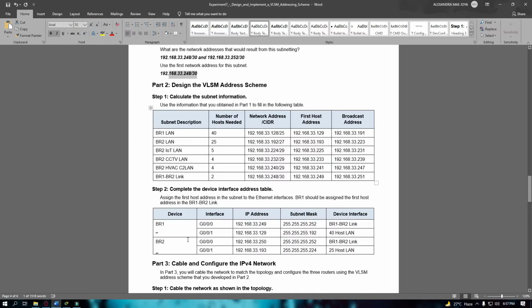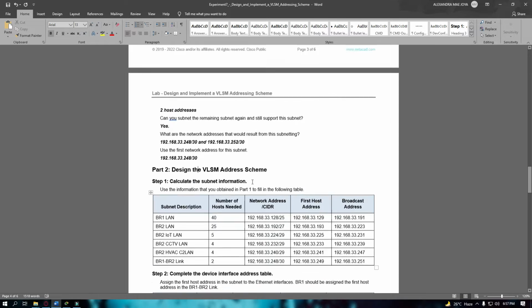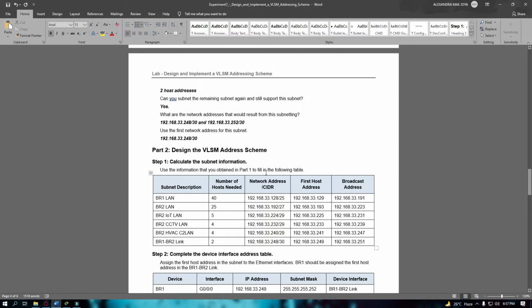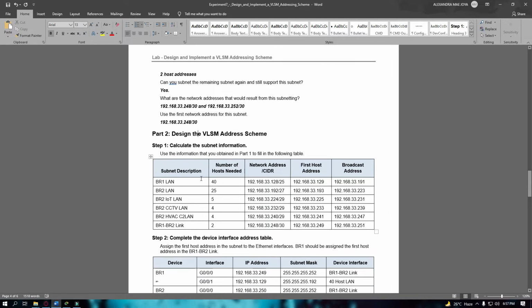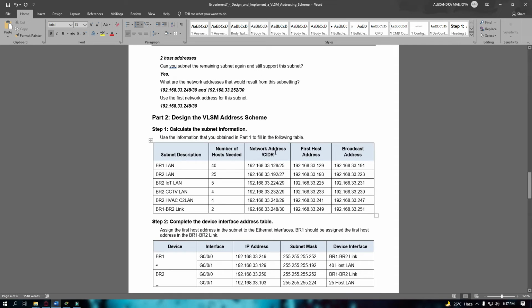So for part 2, design the VLSM address scheme and calculate the subnet information. So that's for step 1. We're asked to use the information that we obtained from part 1 to fill in the following table. We're given the subnet description and the number of hosts needed, and we need to fill in the network address or CIDR, the first host address, and the broadcast address.